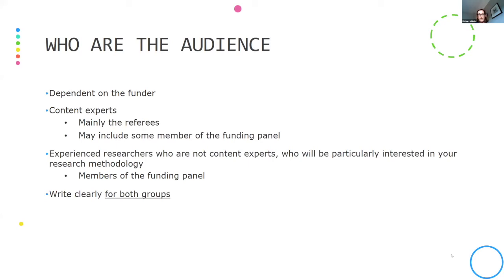But a panel will also invariably involve non-content experts, so they might have methodological expertise or broader research expertise. And so it's important that when you're writing, you're aware of the audience that you're writing to, and you write in a way that is accessible to those groups. Particularly with the NIHR, they also include patients on the panel, so making sure that you write really clearly and in a manner that would be accessible is important.